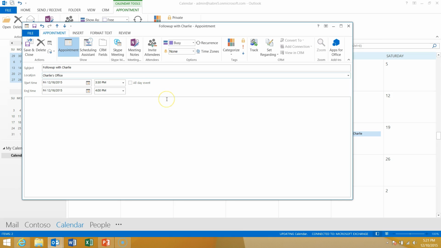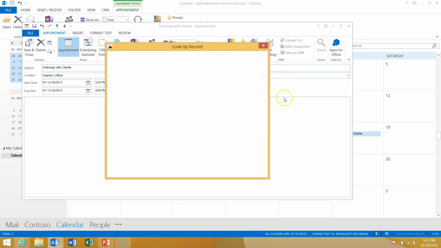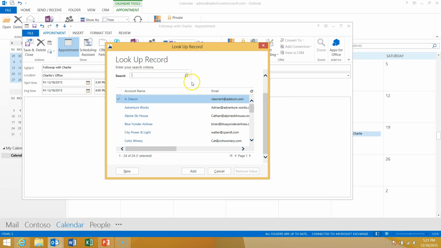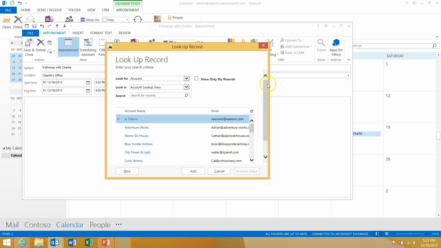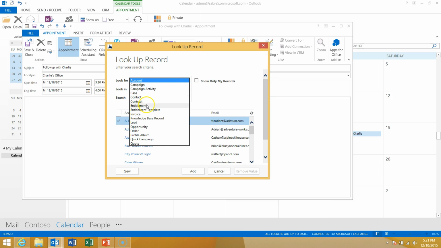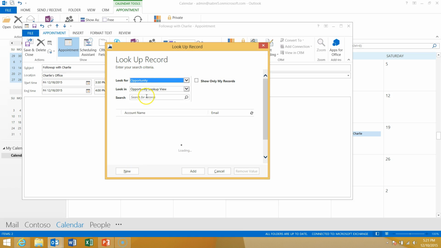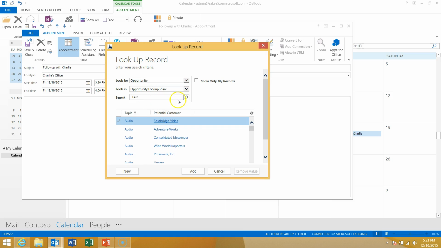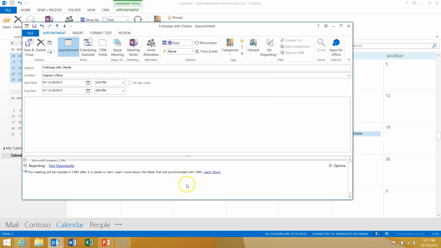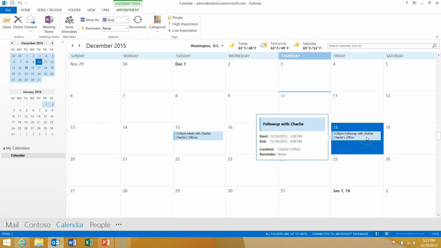Now, I don't necessarily want to have to go into CRM to add it. So what I'm going to do is I'm going to set it regarding. And it's going to look up records from my CRM system. So in this case, it's going to be regarding an opportunity. It's the test opportunity for A data. I'm going to add that. So now this is regarding that test opportunity for A data. I'll save and close. My calendar has a follow-up with Charlie in Charlie's office.